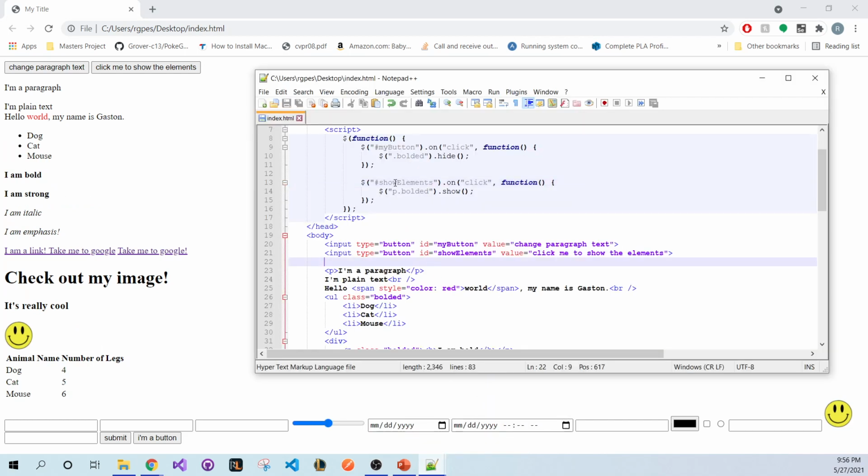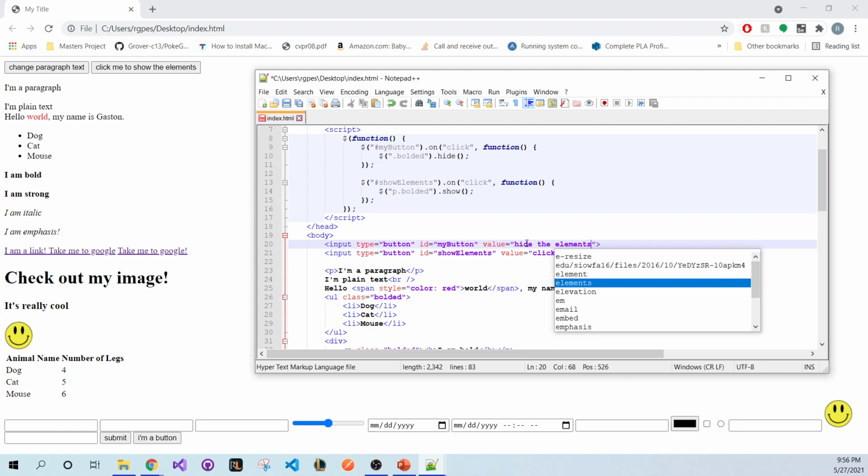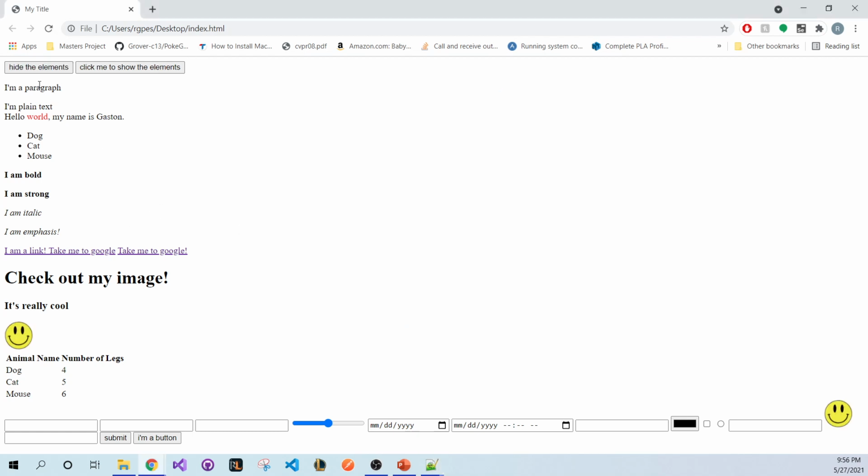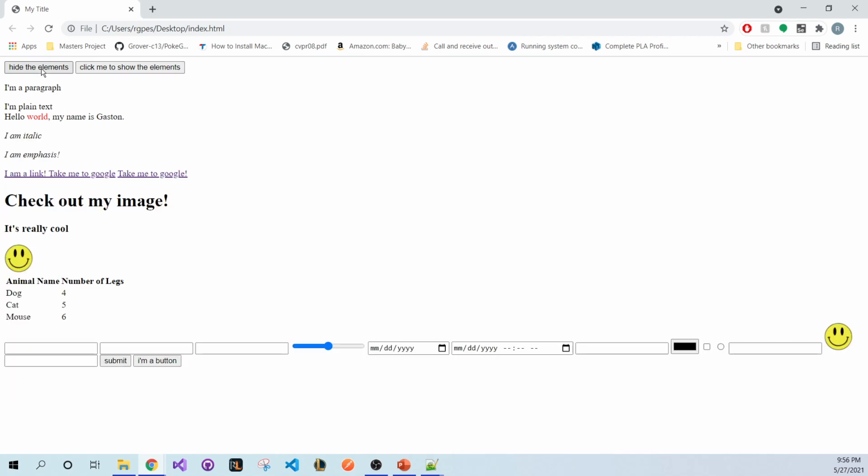So the problem was that I copied and pasted this and I didn't change the elements. So this button is to hide, right? And this hide button is to show the elements. So anyway, this button will hide the elements. So as we said, this unordered list has a bolded, and these have bolded classes on them. So all these should hide. And then when we click, only the ones with a p tag should show. And so the unordered list won't show.